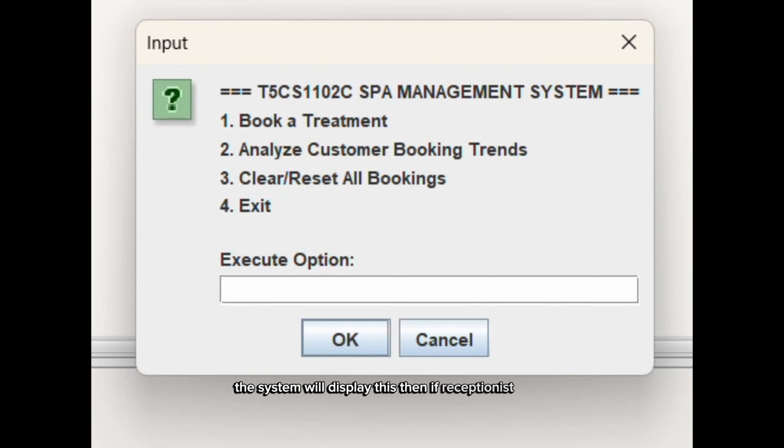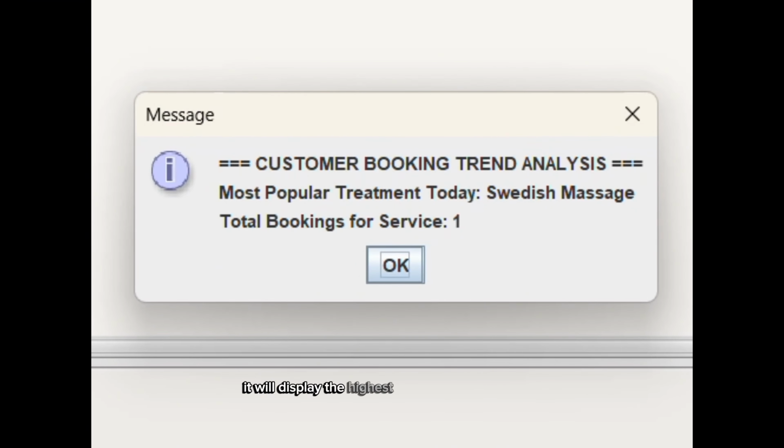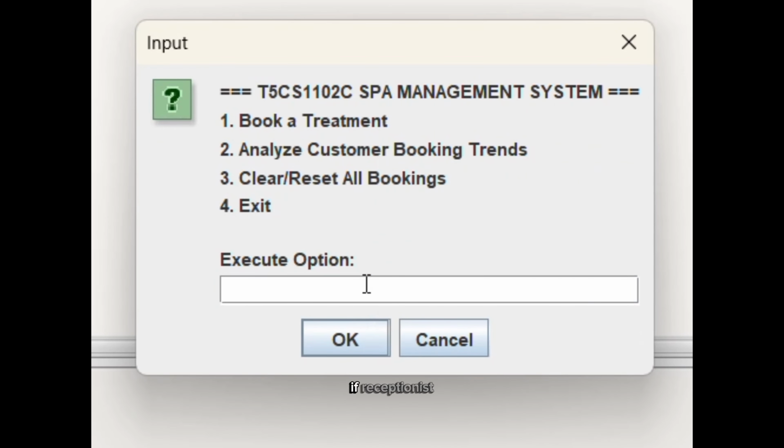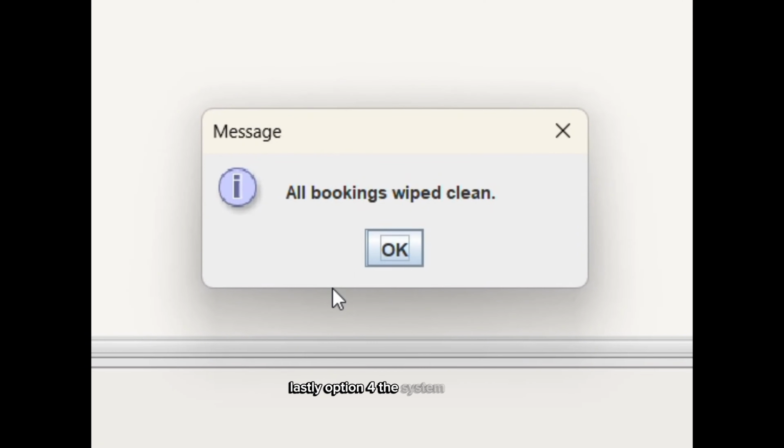Then if the receptionist enters option 2, it will display the highest booking of the day. Next, if the receptionist enters option 3, it will clear all the data. Lastly, option 4, the system will exit.